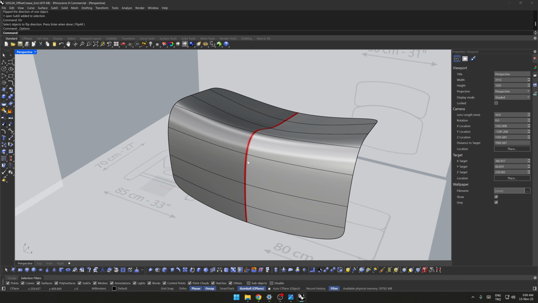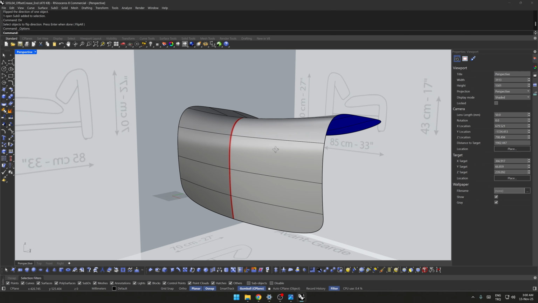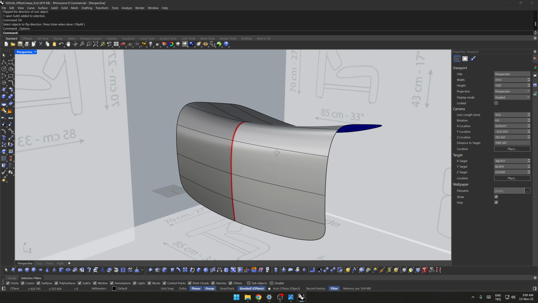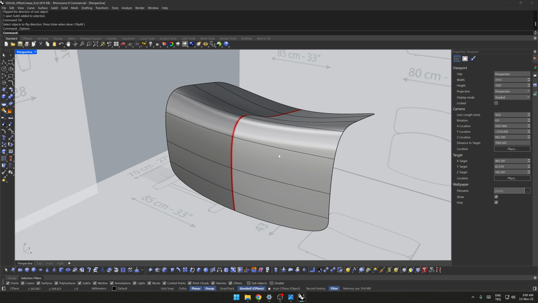This will be important for different applications in the future. So being aware of the directions of the surfaces will be beneficial for us.